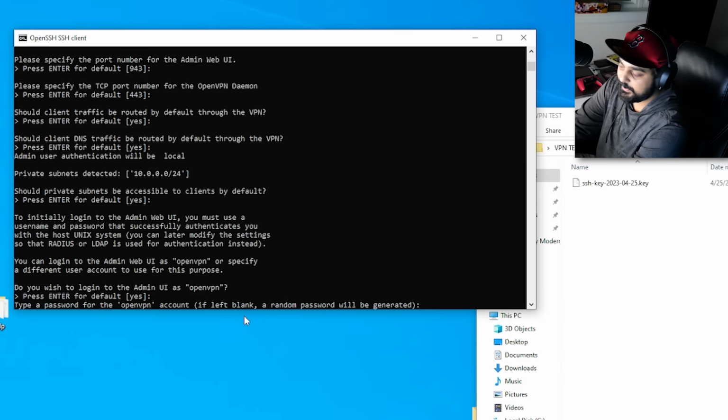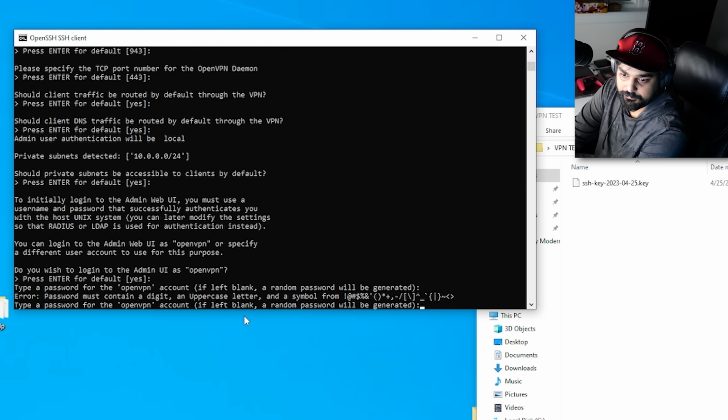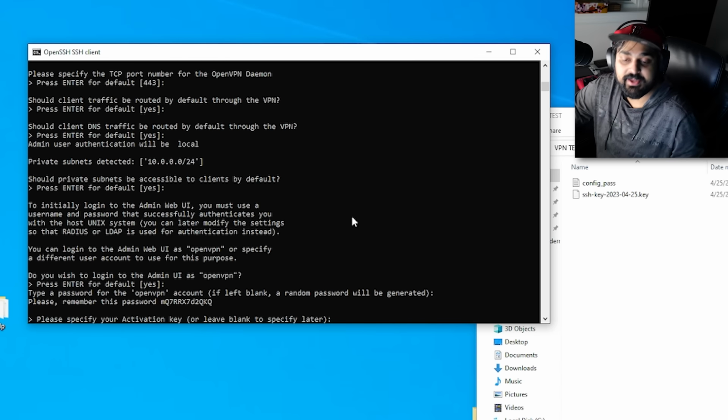to enter in a password. So you can put in a password. I'm just going to put in, you know, your password must contain a digit, an uppercase letter, and a symbol. Now, after you've entered your password or you let it generate one, write that down somewhere because it's going to be the password you use to configure the VPN service.